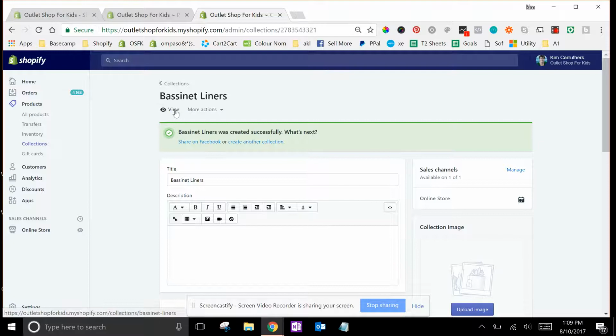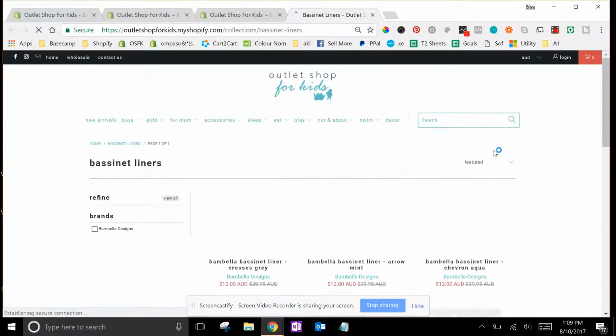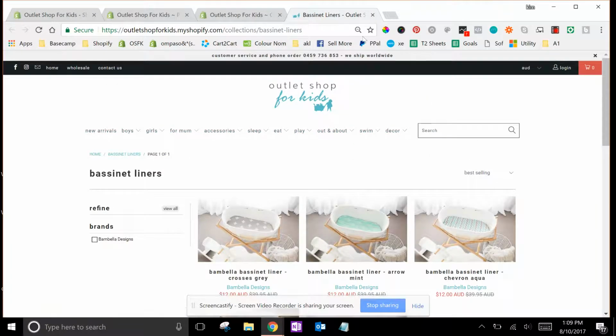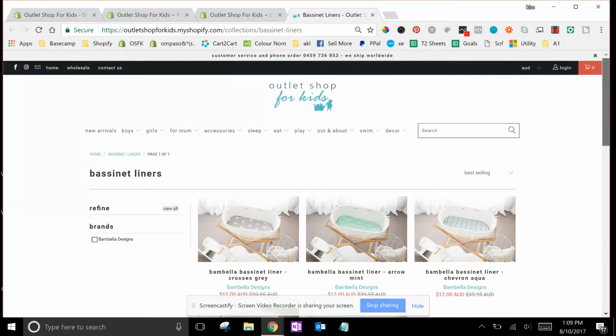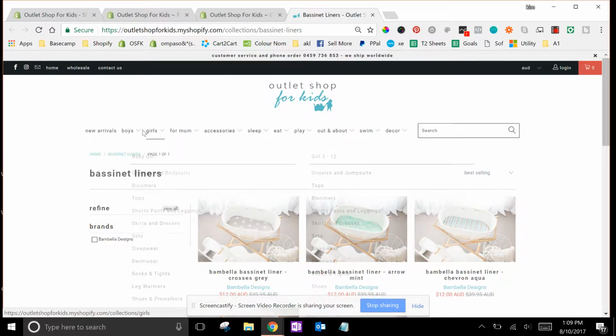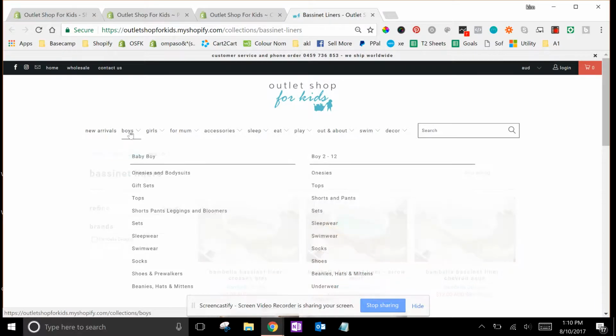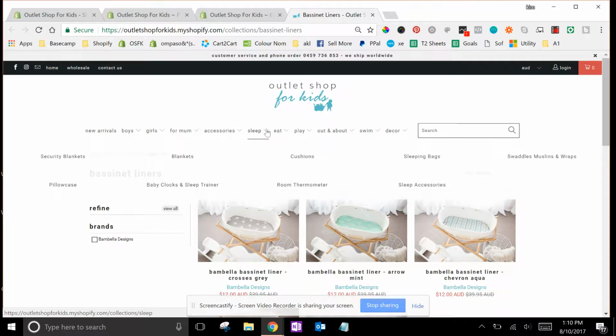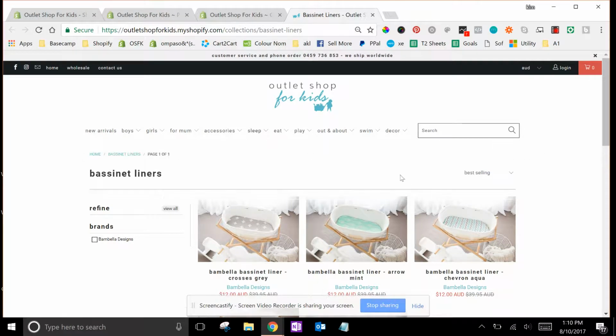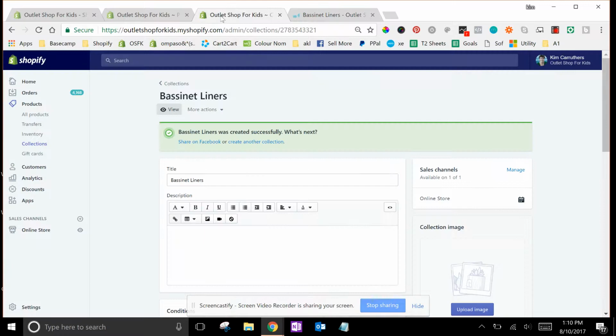Right now you can view it. It says bassinet liners, and there are all your products. Now we just need to decide where to put it. I might put it under, now there's new arrivals, new arrivals is new in store. I'd put it under sleep. So let's go and add it under sleep.